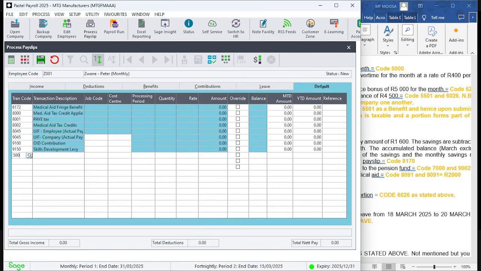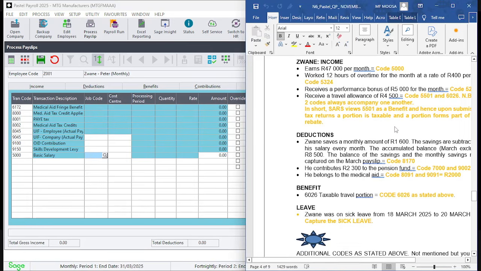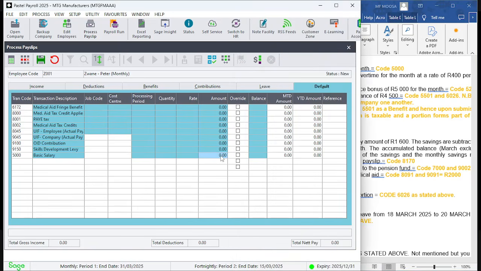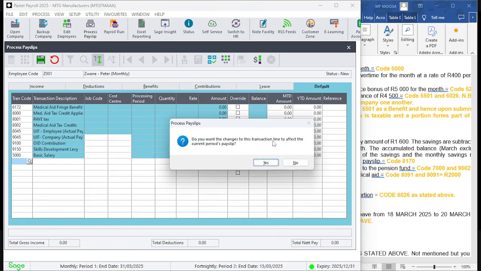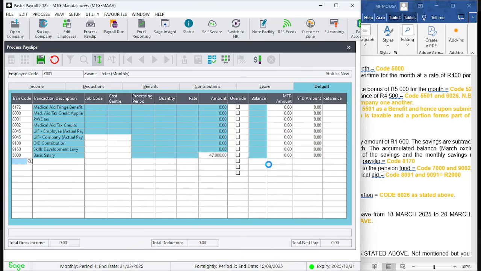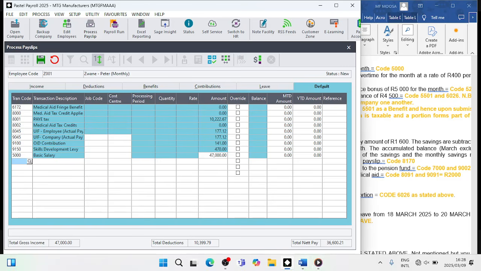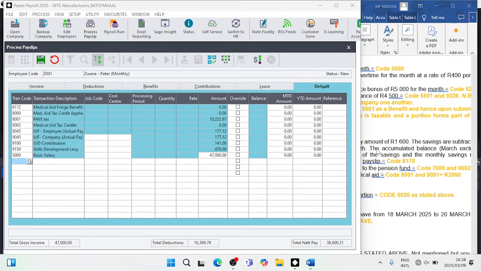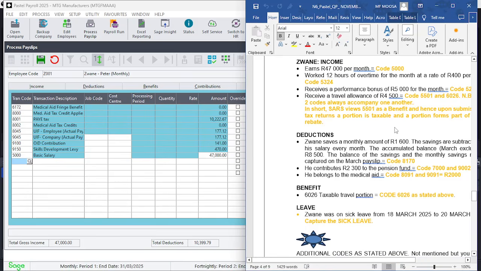You have a code of 5,000, and the amount for this one is 47,000. So I'm going to key in 47,000. I'm going to put 1 down. And when I get this, "Do you want the changes to this transaction line to affect the current period payslip?" You will have to click yes. So I'm now clicking on yes.